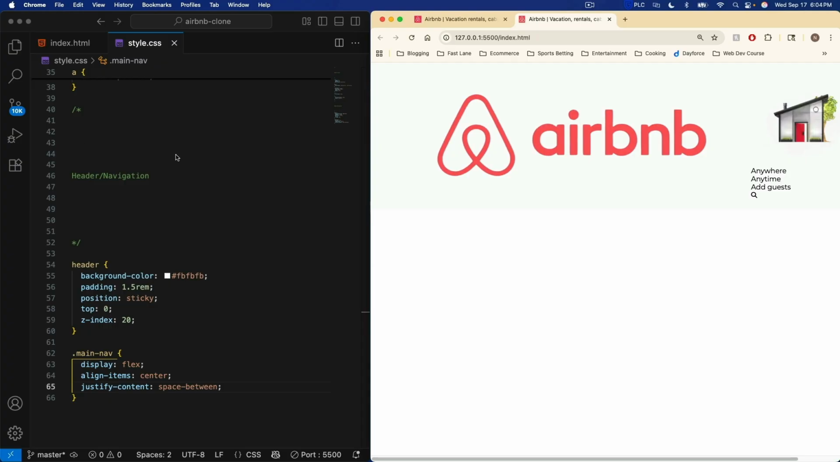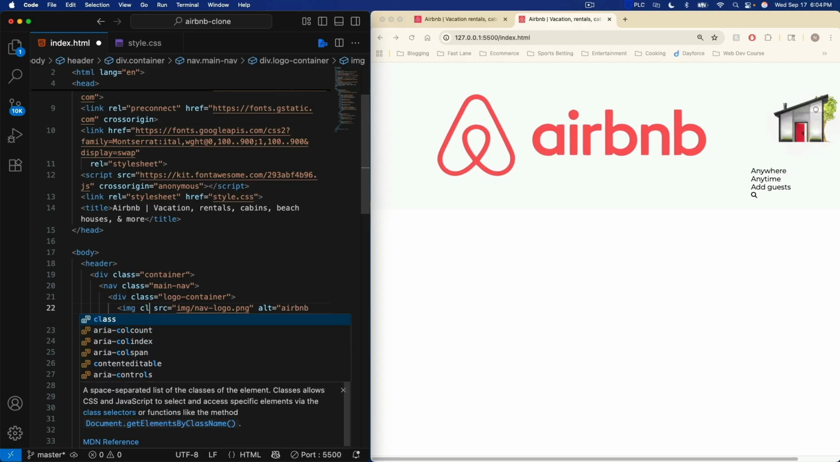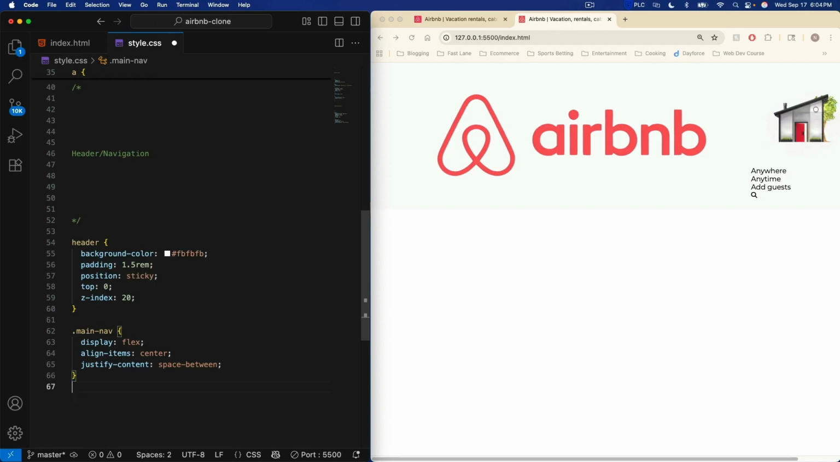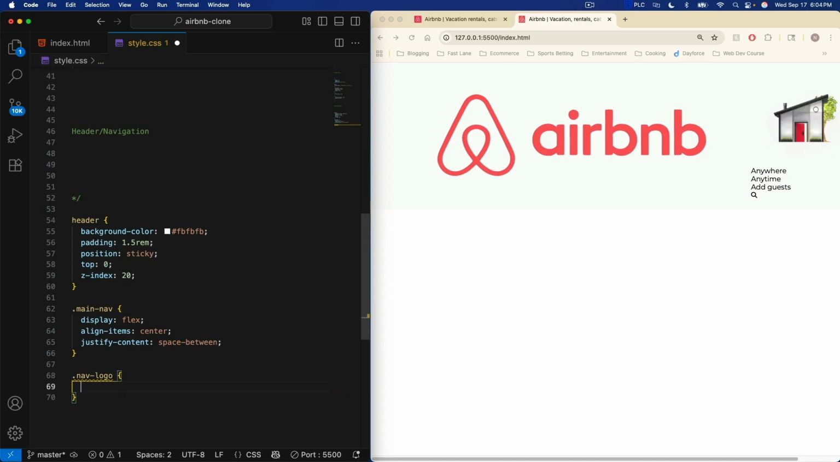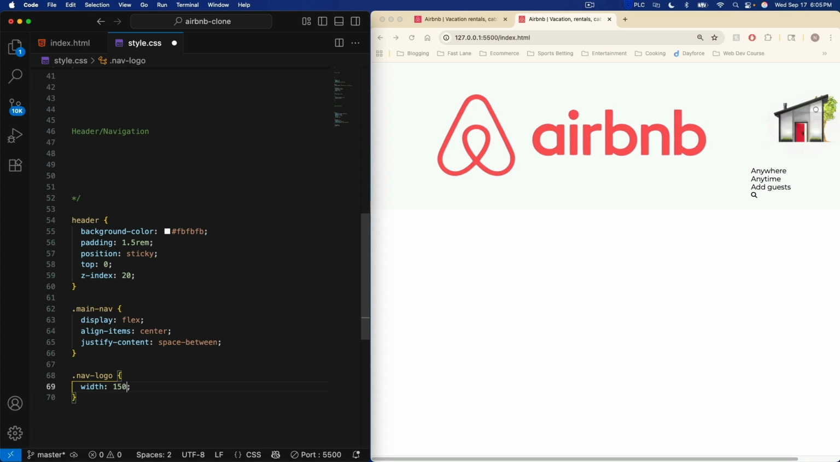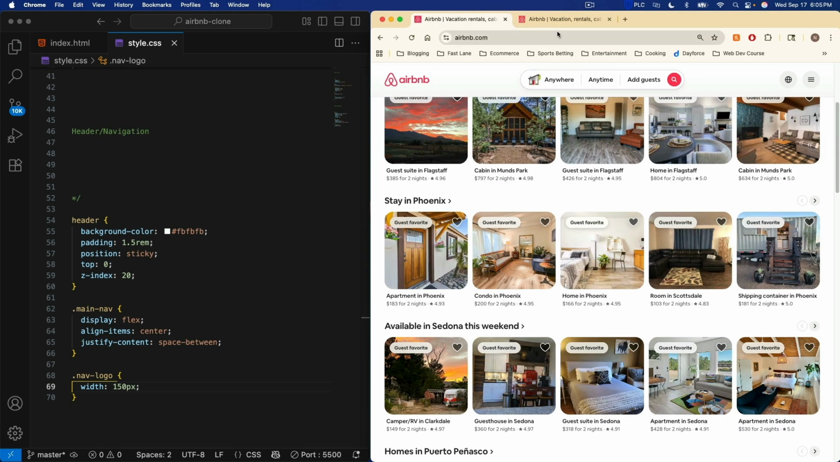So let's fix our nav logo here. So let's go ahead and we have the nav logo image right here. Let's put a class on here of nav-logo so that we can easily grab onto the image itself. And we'll say .nav-logo. And I'm going to give it a width of 150 pixels to make it a lot smaller. So that's about the size of the normal Airbnb logo.